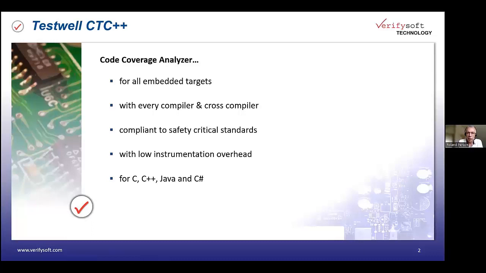CTC++ can be used on all embedded targets. Not only for embedded targets, but this is our major use case with our customers using the tool. So you develop your software on a host PC, or you build it on a build machine, but at the end, in this use case, you want to run it on an embedded target, and you want to test on the embedded target. You want to measure the code coverage when executing the tests against the application under test on the target. And that's a task that not a lot of coverage analyzers do.